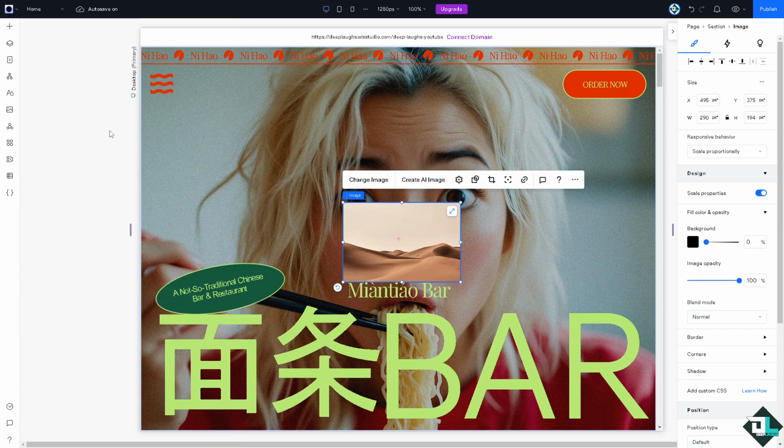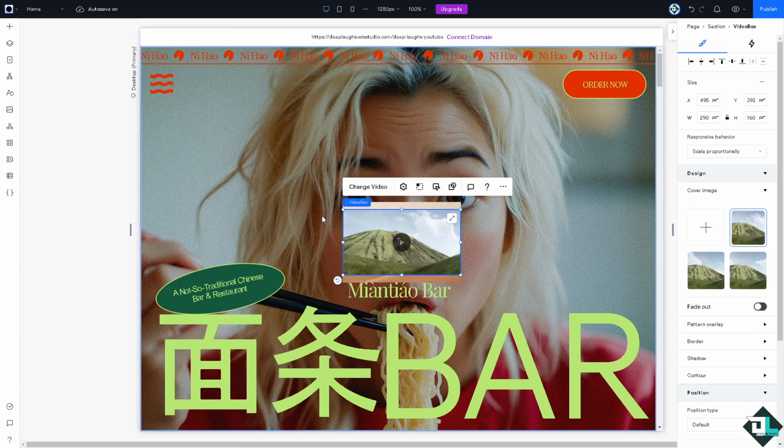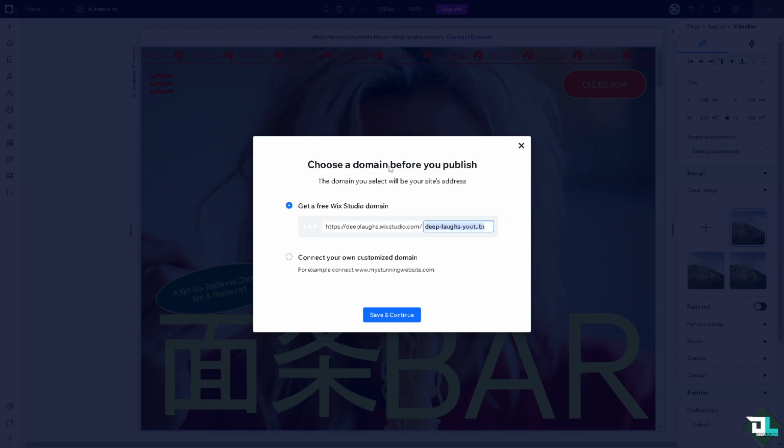All right, so we have covered all of these in our Wix how-to tutorial. Basically, that's it. Once you're happy with that, all you're gonna do now is click the publish button. Once you have saved the website that I did, you can get a free Wix Studio domain, or you can connect your own customized domain if you want, and click save and continue. It's a very straightforward process, really.